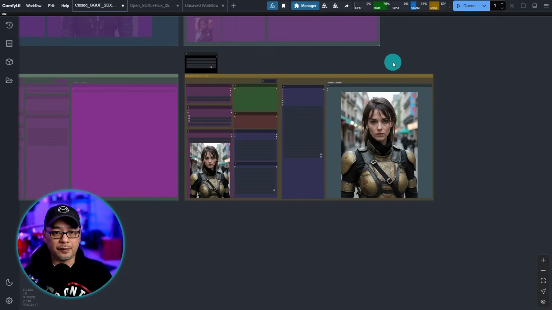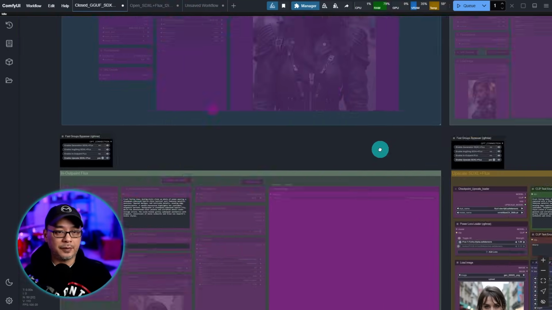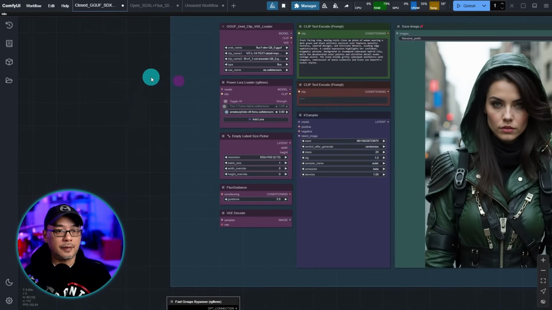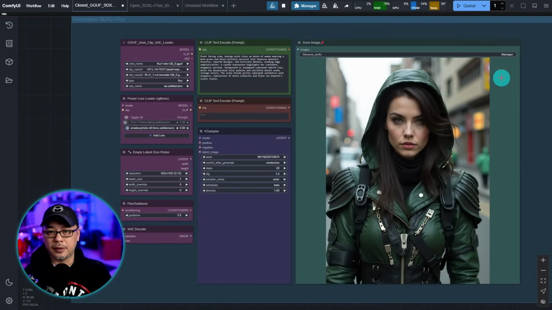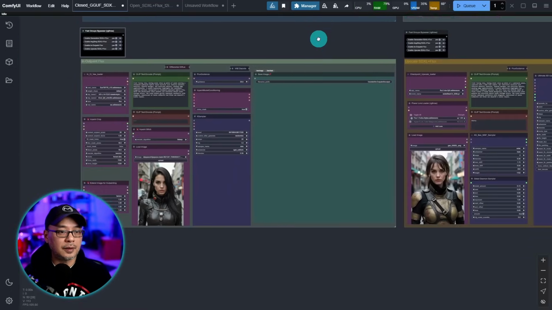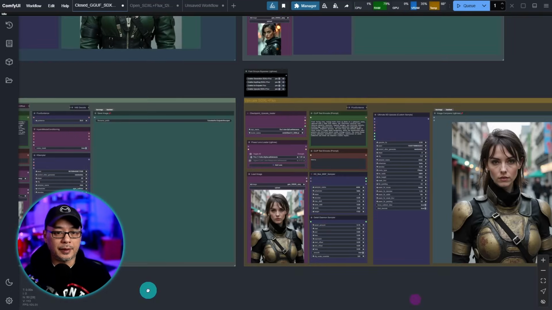If I zoom out of my workspace, you see that I've done pretty much the same thing for all the workflows that we've worked on. So I have the standard generation area here. Then I've got image to image here. I've got in-painting here and then upscale here.